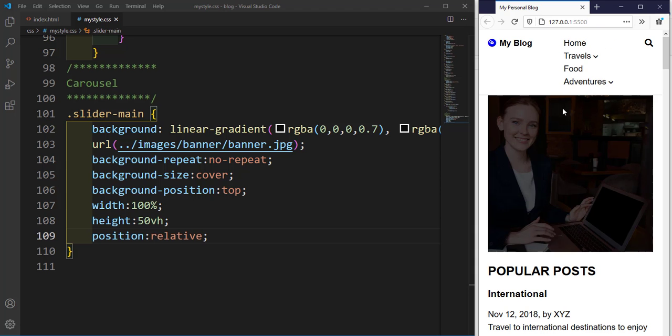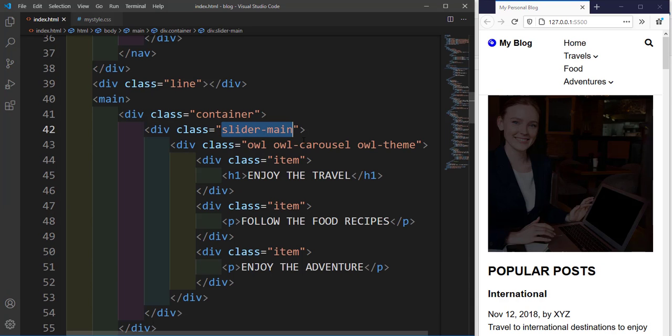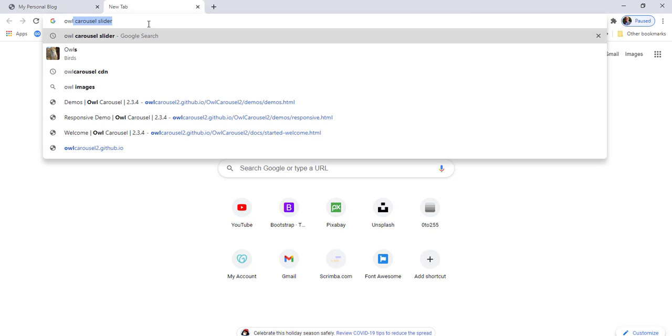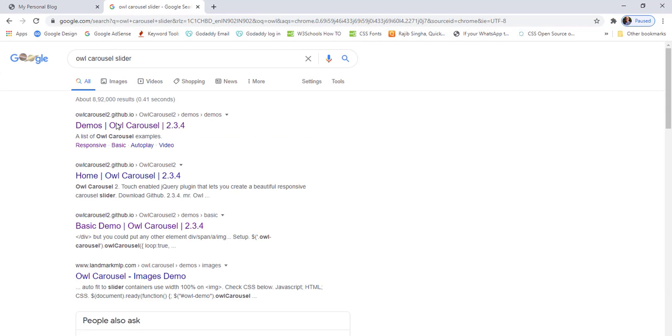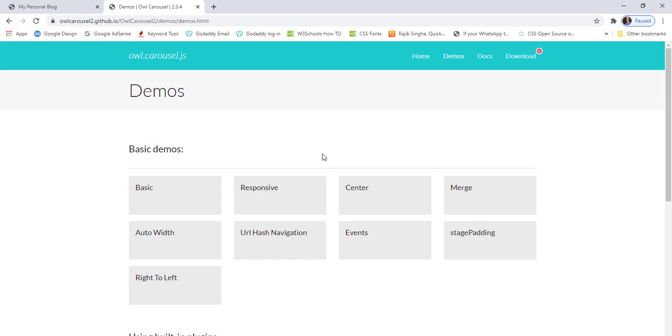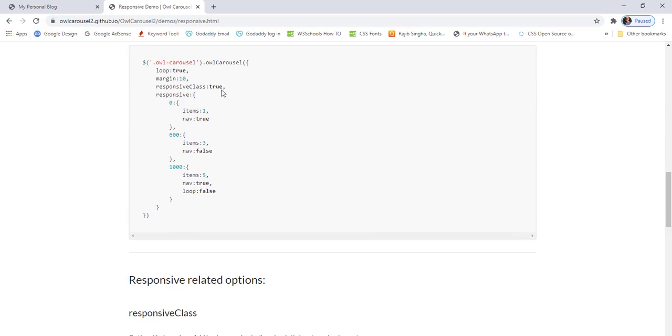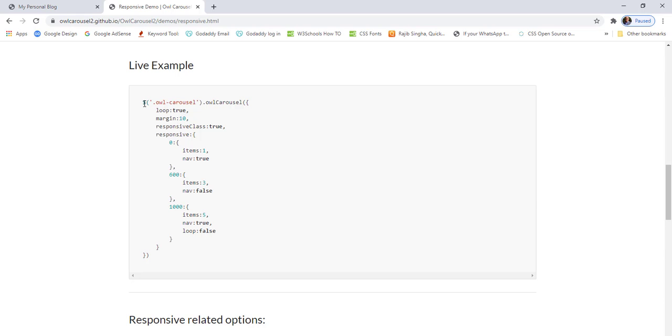Now for us to get the carousel, we need to use the Owl Carousel. We need to now bring in the JavaScript of Owl Carousel. So for that we need to go to Google and then search for say owl carousel slider, and here you will find the responsive option. You click on that, and if you scroll down, you have the code of the live example. Just copy this code.